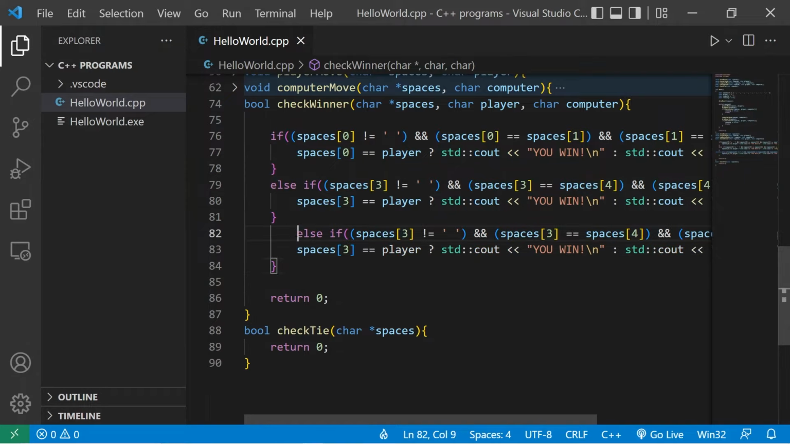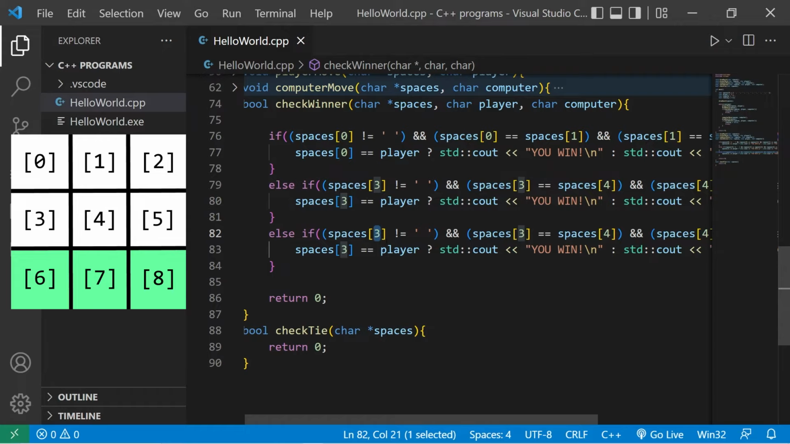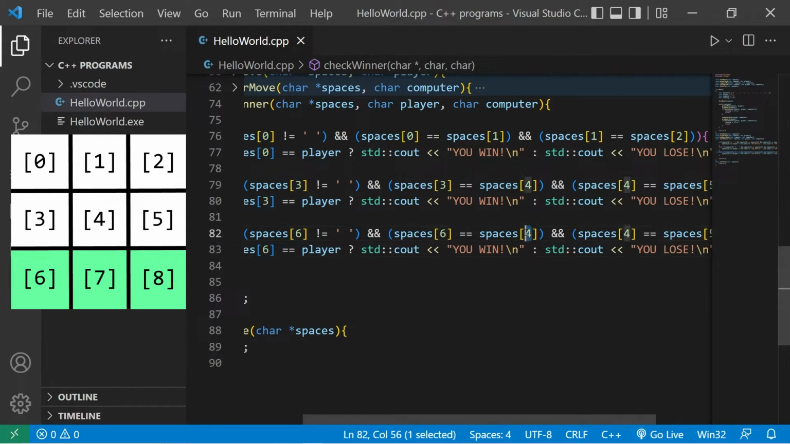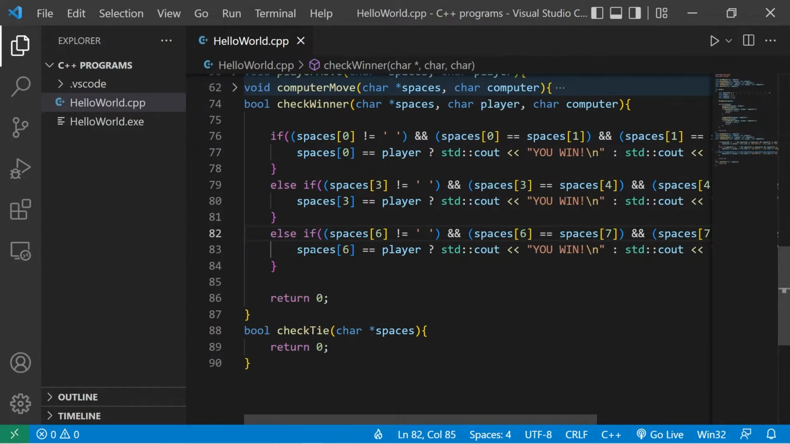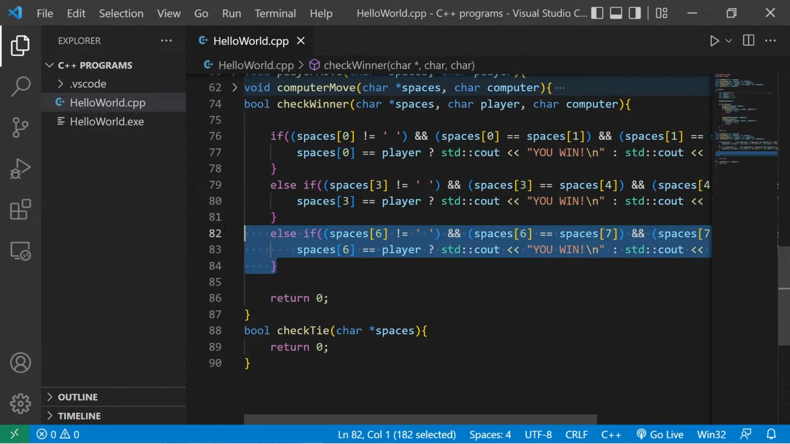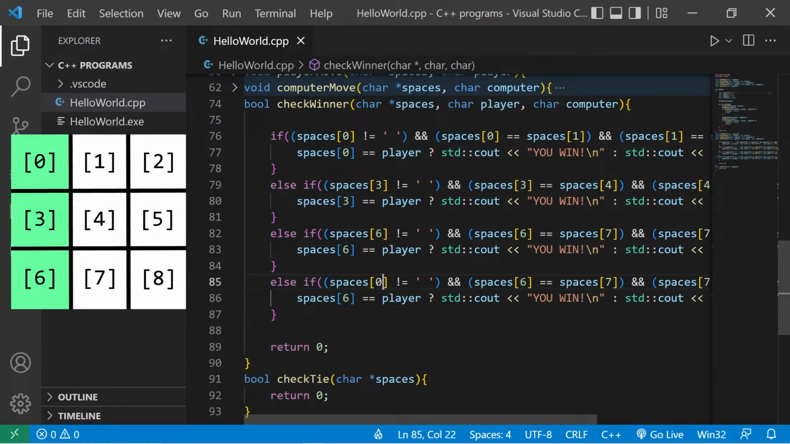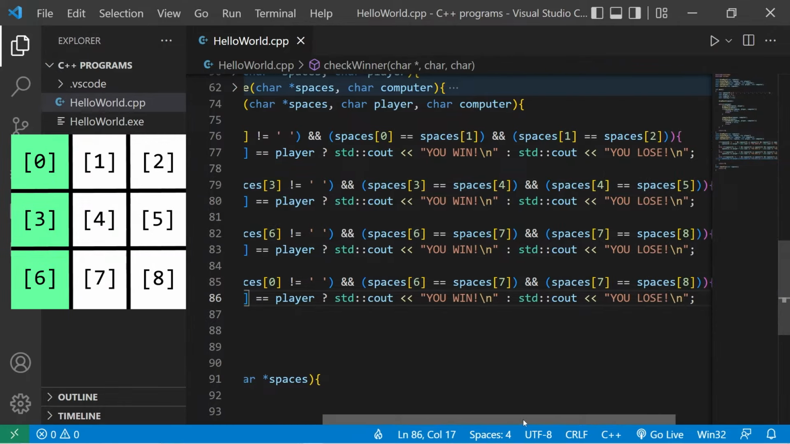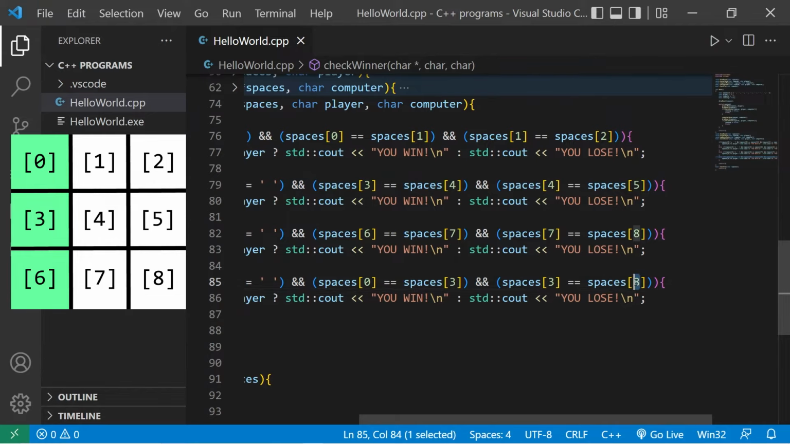Let's copy and paste that else if statement. Then we'll need to check the last row. Spaces at index 6. Is 6 equal to 7, and is 7 equal to 8. So these conditions will check all of the rows. Then we'll need columns. Let's copy one of these else if statements, paste it. So we have 0, 0. Is 0 equal to 3, and is 3 equal to 6.